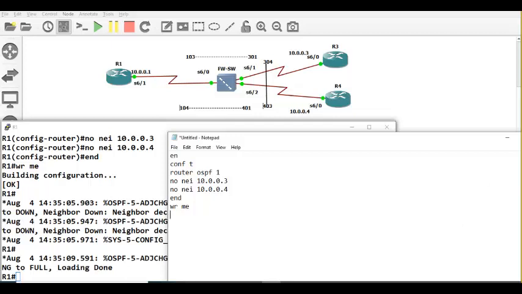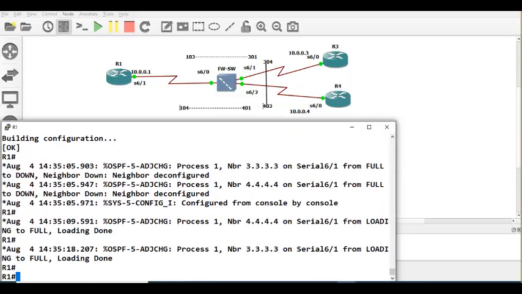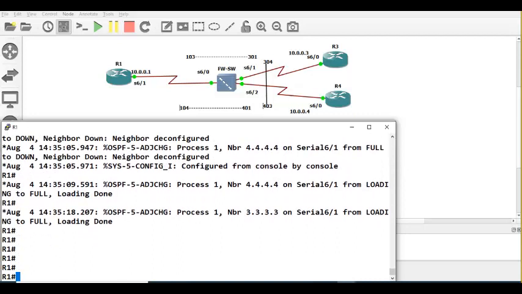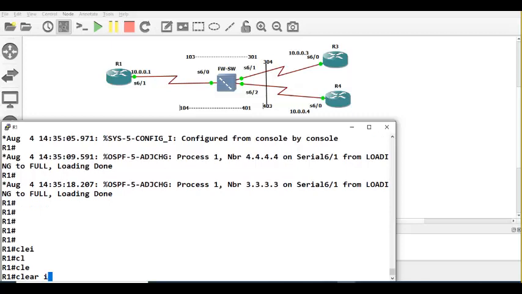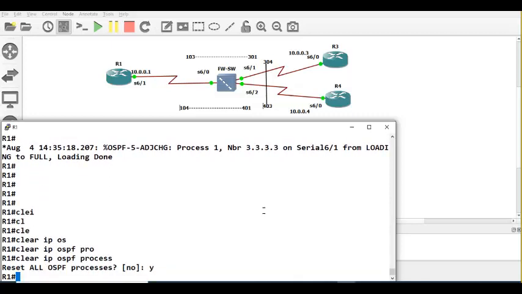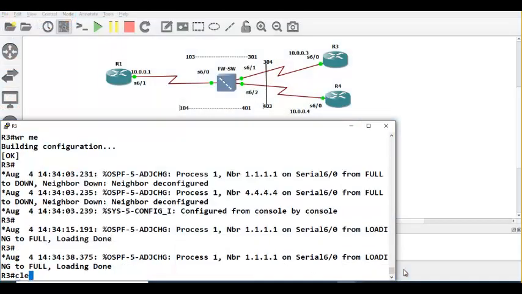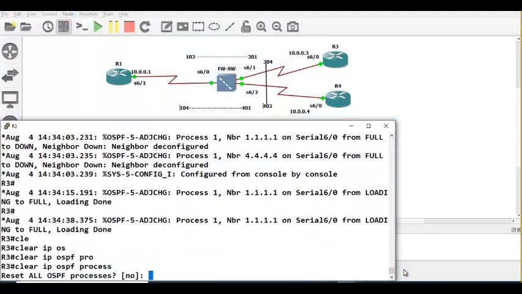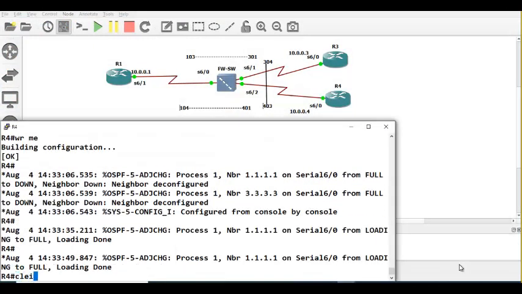Do you understand the problem? Yes. Clear IP OSPF process. Clear IP OSPF process.